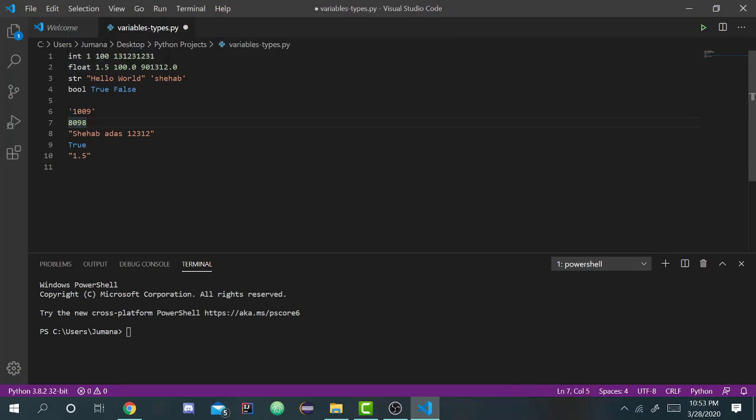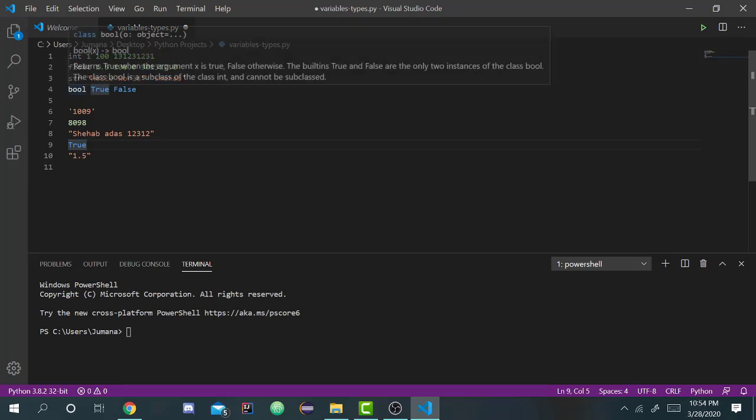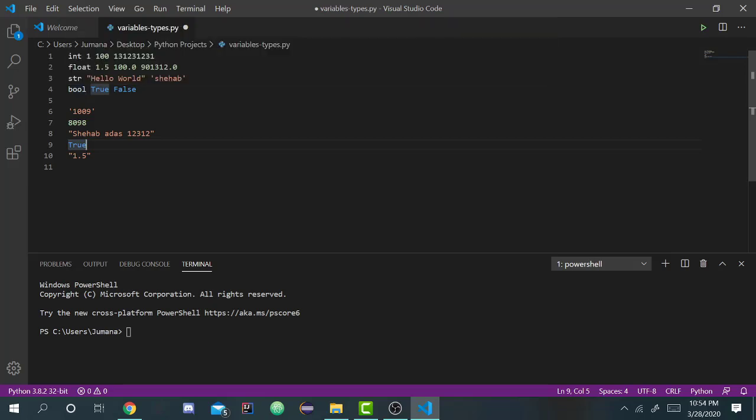And what about this? There's a bunch of letters and numbers and it's surrounded by quotation marks. Well, I don't care what's inside. As long as it's surrounded by quotation marks, that means it's a string, whether it's double quotation marks or single quotation marks. What about this? True. It's capitalized, so that means it's a true value, so it's a Boolean. Well, what about this? This is surrounded by quotation marks, but it has a decimal inside. Does this mean it's a float? No, it's surrounded by quotation marks. That means it's a string.